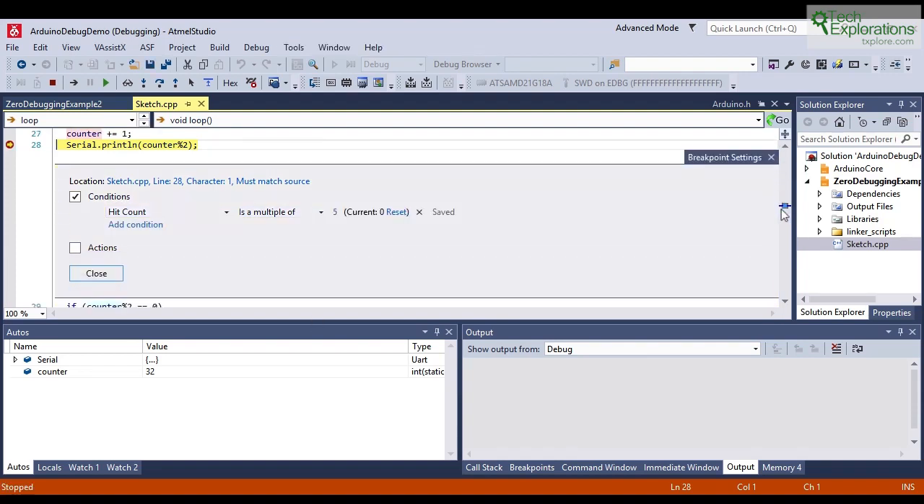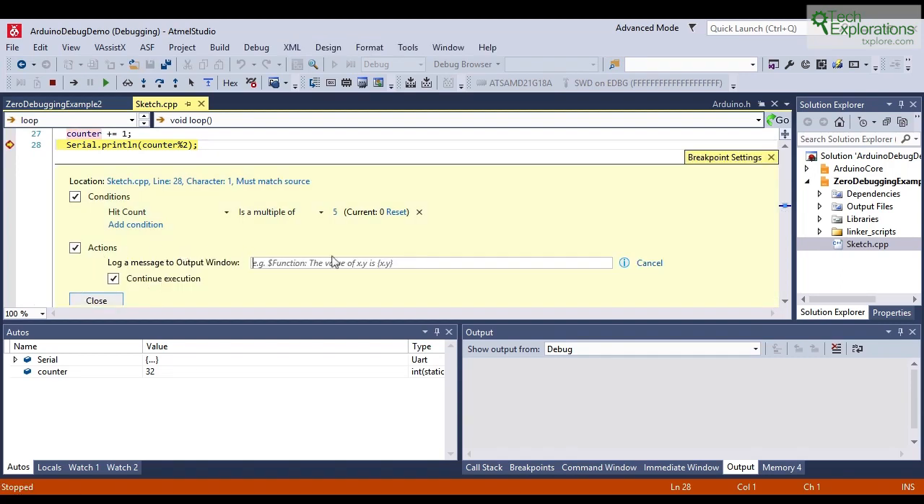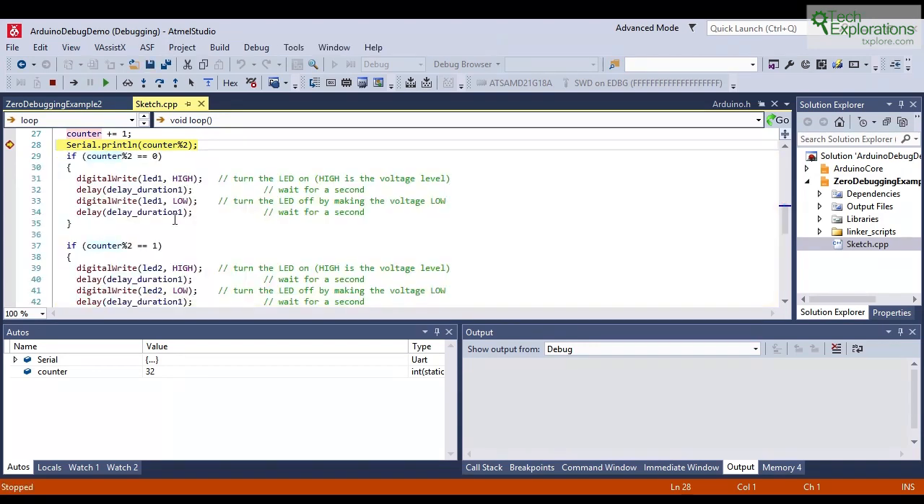Okay, scroll down a bit so I can see the rest. And I can get it to also do some actions, like, for example, every time I go past this point or stop at this point, I'd like to print out a message such as "I reached line 28". You can also evaluate expressions or print out variables. For example, you can see there's a counter variable here. I can print it out at this point using my curly brackets like that.